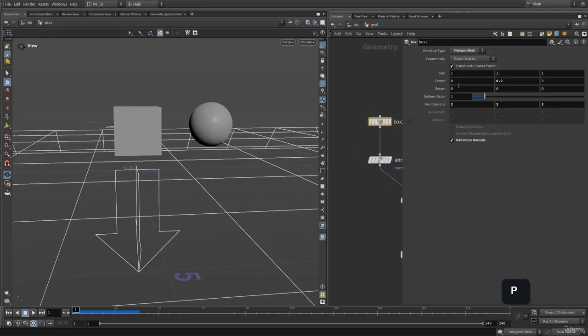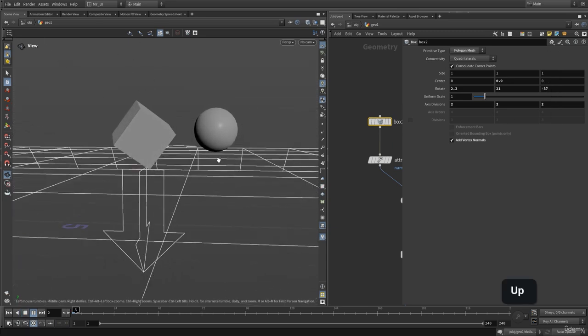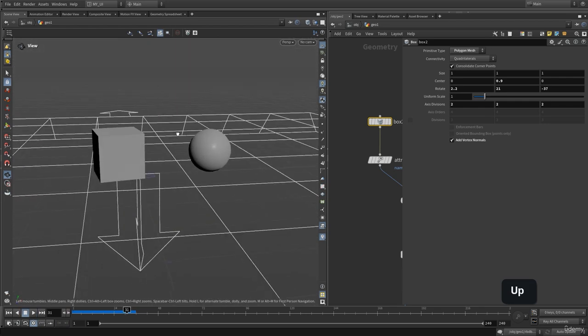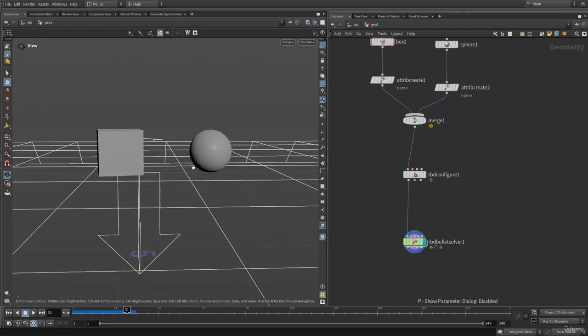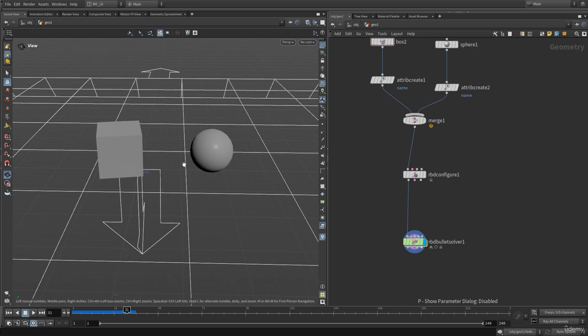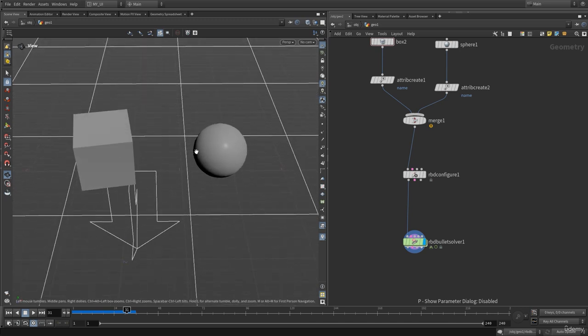I can go into the box. Maybe let's add a rotation in here. I'm going to add some y and some z rotation, and let's hit play. Here you can see both of them are simulating independently. We have these two separate RBD objects. And now let's say I want to make a connection between them. I want to constrain these two geometries together.